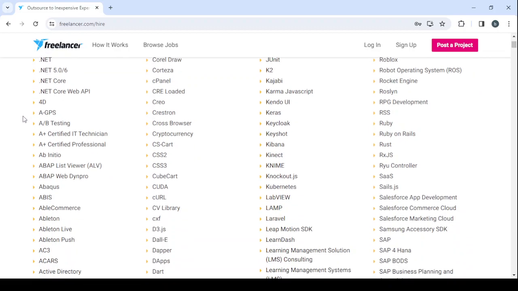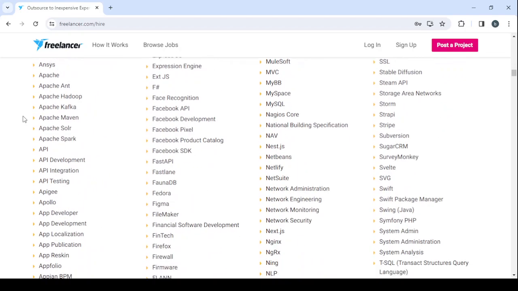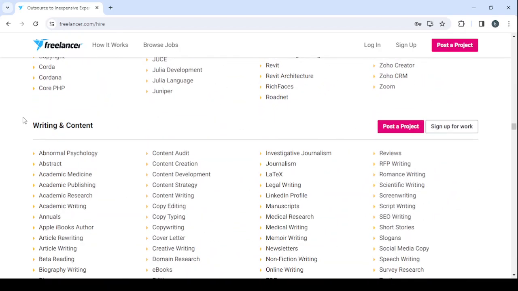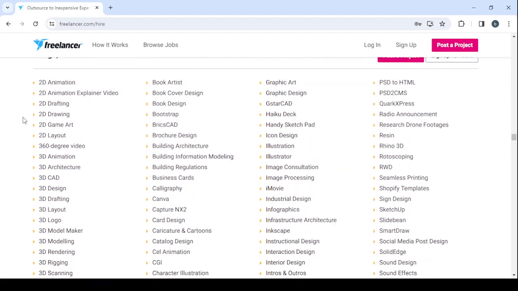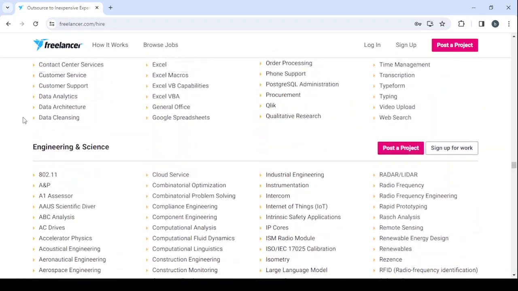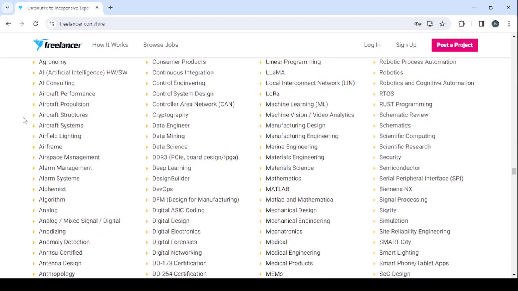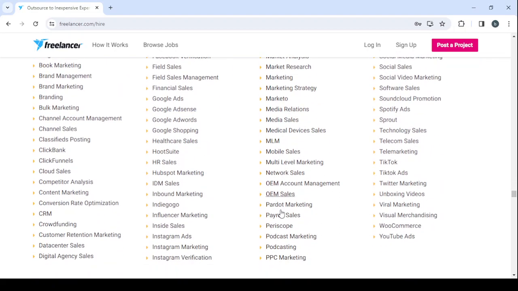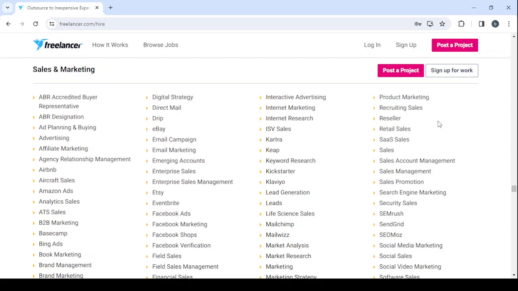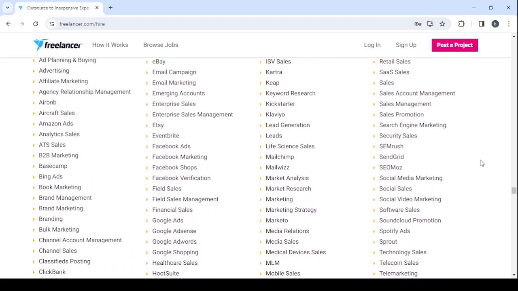So let's go past the website's IT category. And here we have the writing and content category. It's not what you're looking for. Design as well. And here we have data category, engineering, sales and marketing. I think we can find a Pinterest virtual assistant in here. Let's just scroll down to see what we can find. Let's go to P. We have podcast, PPC marketing, product marketing. So we have nothing here about Pinterest, I think.